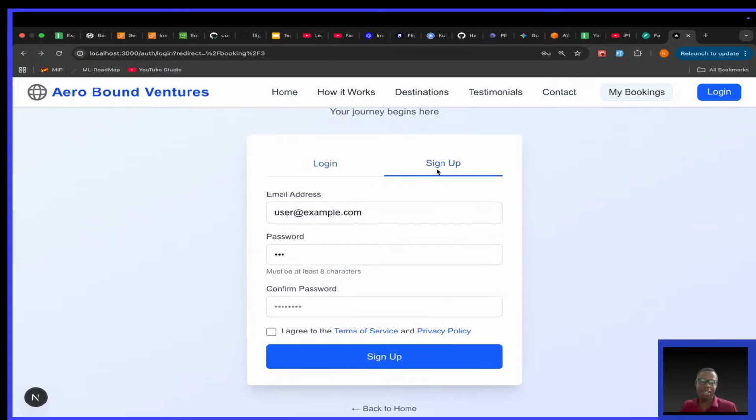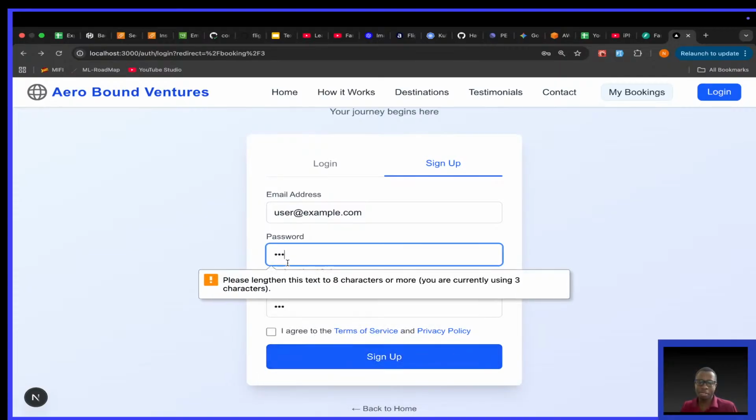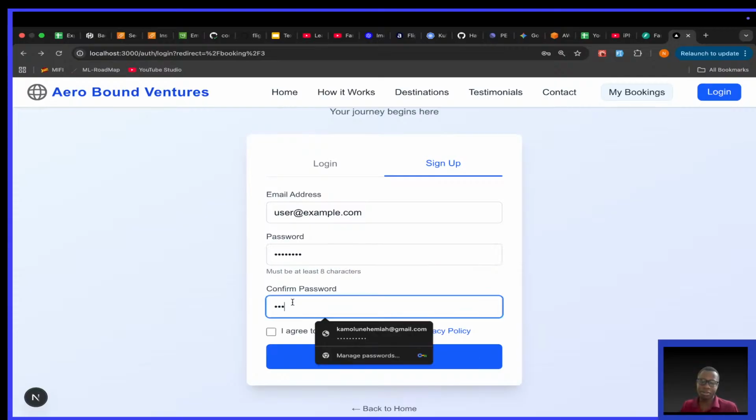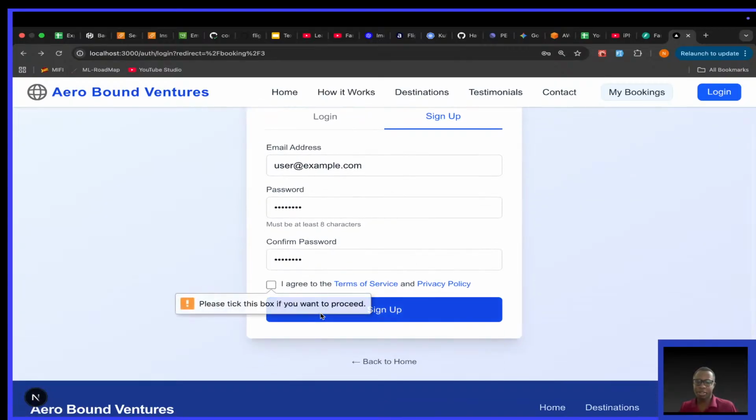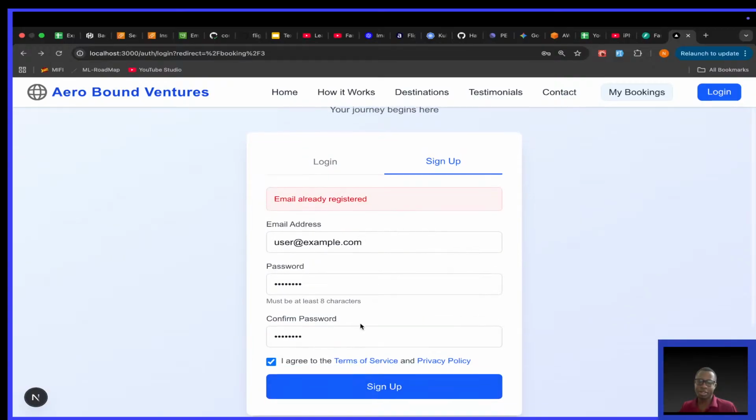So let us sign up. To sign up, we come to the form password, click, and it says please lengthen to 8 characters, which is okay. So let me try to put one longer. Enter the password. So you see, please tick this box if you want to proceed. That's okay. Then I'll click. So it says email already registered. Oh, unlucky us.